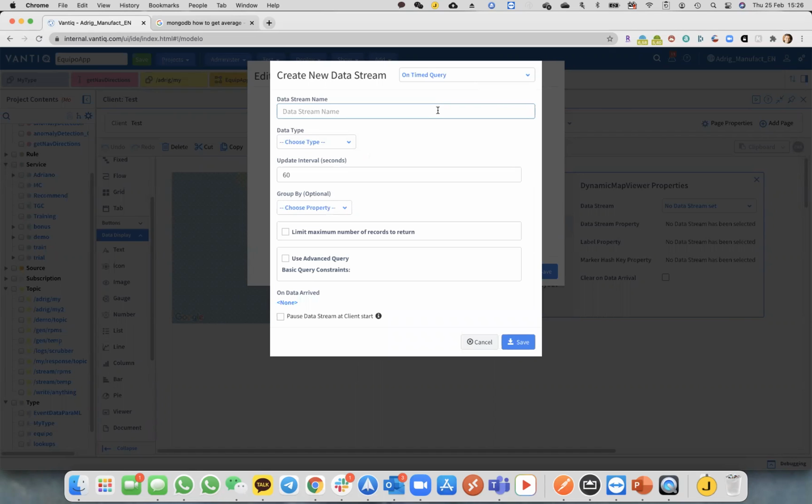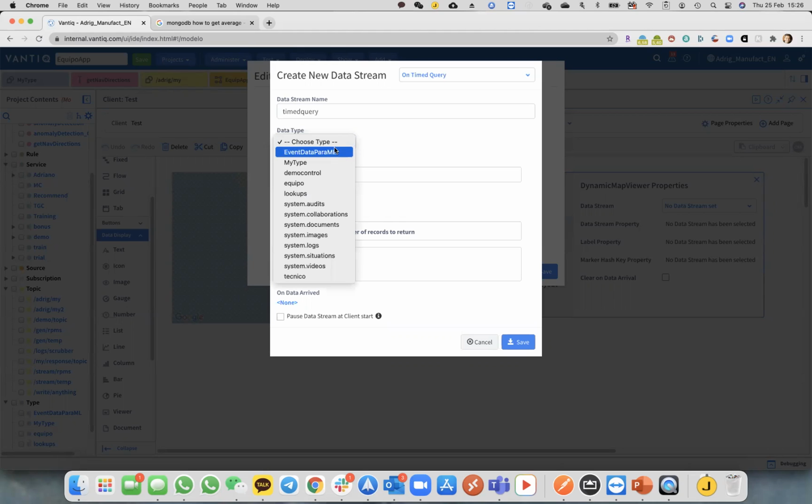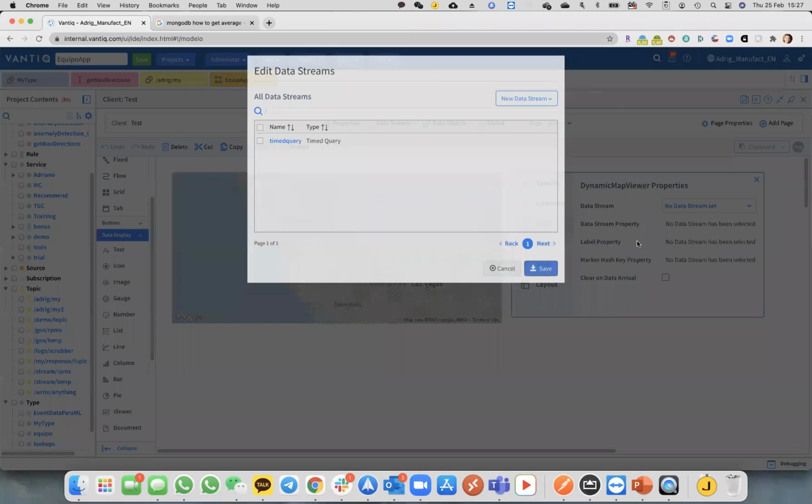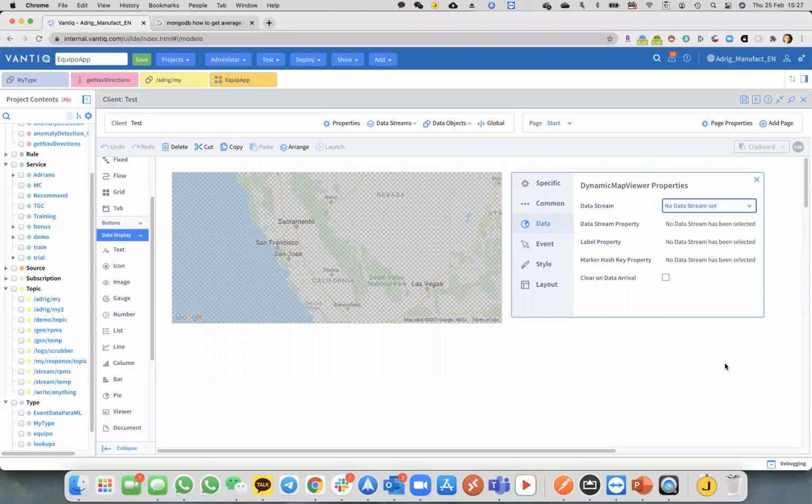The timed query is quite useful, although it's not many times the best one. Let's say I'm querying, let's call it timed query. You can be querying a type. I'm going to call query equipo at specific intervals. So let's put 600 seconds, every 10 minutes, and it will bring everything. But it will also allow you to filter it based on something that you want. So in this scenario here, I'm going to leave it as it is, and I'm going to attach this map to this timed query.